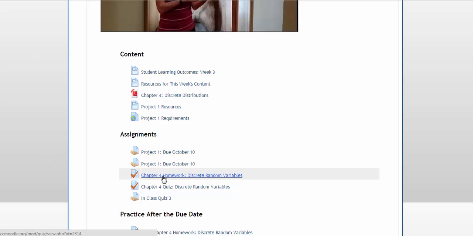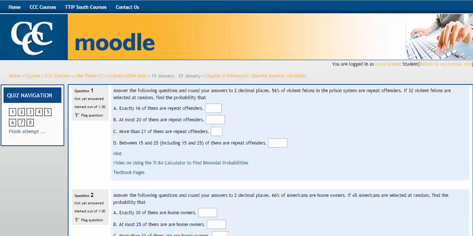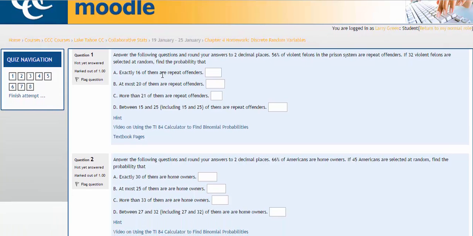Then there's the homework. If you click on Chapter 4 Homework, and it says attempt quiz now, that really means attempt homework, but for the Moodle, all I can do is attempt quiz. And you click on that, and these are your quizzes. So here's your quiz. It has lots of different questions. I'm not going into content, but in the questions, you'll have a hint that you can click on. You have a video you can click on to get help, and also textbook pages to get help. You click on one of these and answer the question. Or you'll get into that when it's time to start doing your homework.